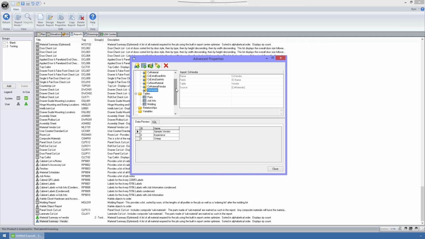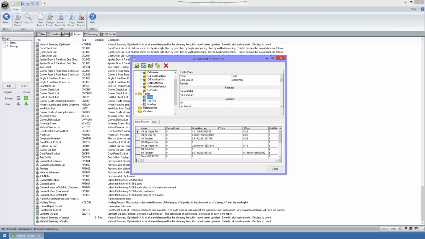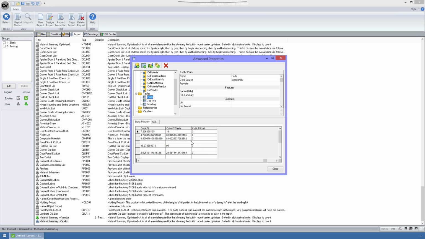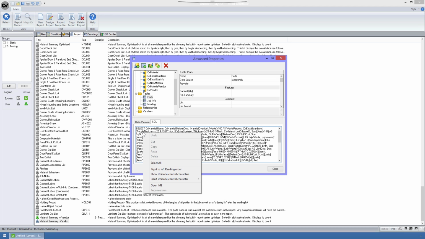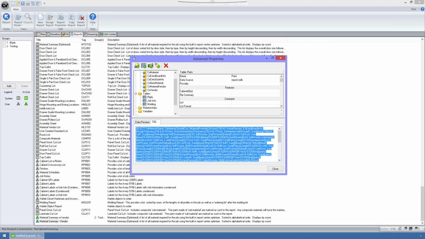All right. So what do we do from here? We're going to go to our parts table, which contains all of our information, and we want to add the vendor ID and the vendor name. So how are we going to do that? Well, we're going to go to our SQL tab. We're going to right-click and select all, right-click again, and select copy.